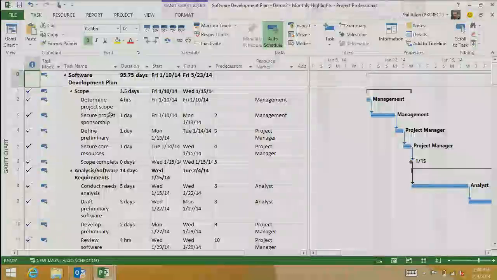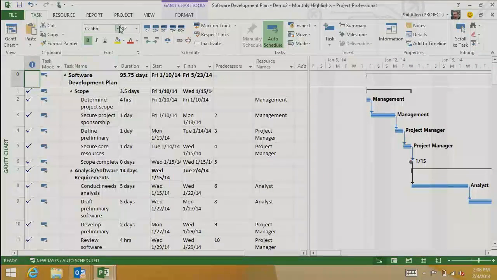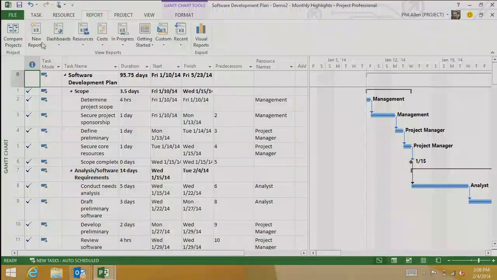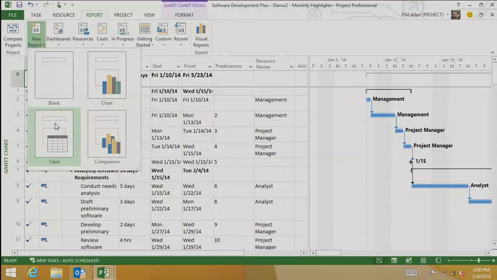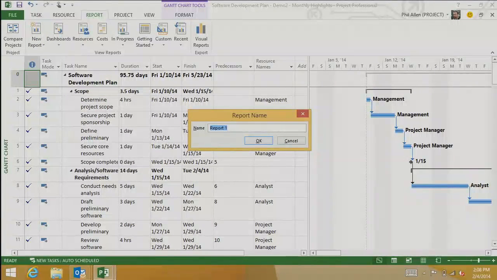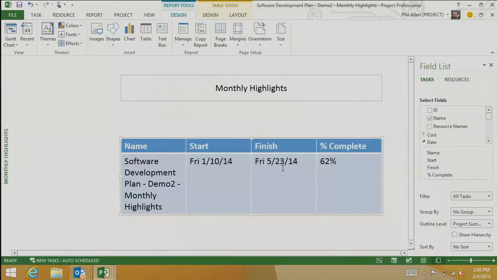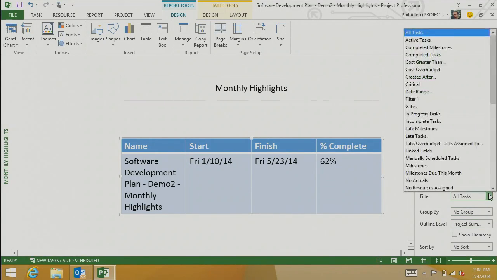So flipping into project, here I am. And I'm going to go to the Reports tab. I'm going to create a new report. And since I know that I need to do all of those critical path tasks, I'm actually going to just create a table. And this is monthly highlights. And so this table actually is showing the project summary task and the various default fields that are asked for from that task. So let's make this that critical path tasks.